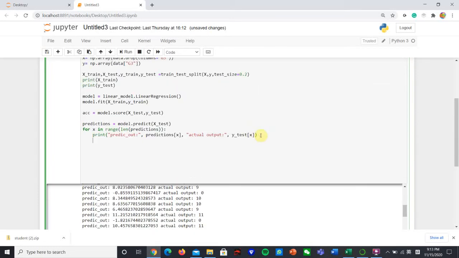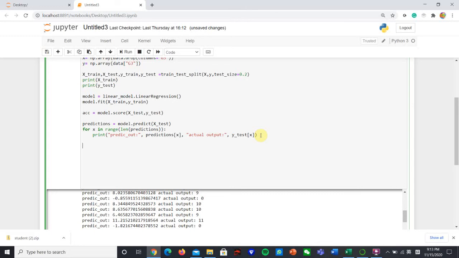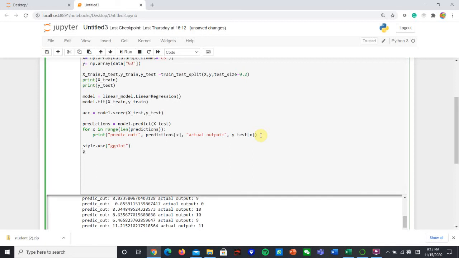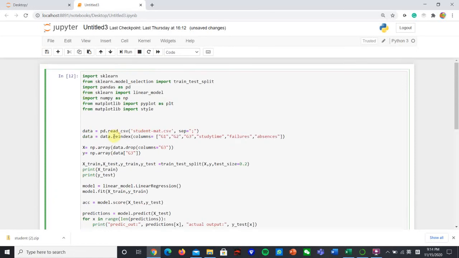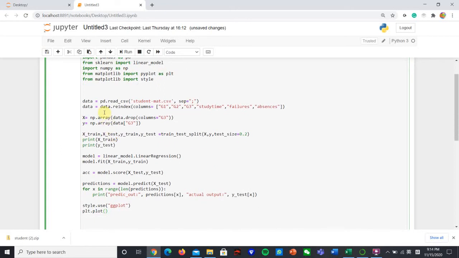So the first thing you need to do is use the style ggplot. This is the format for the grid. And then what you need to do is plt.plot. So I will show you the graph, what the pattern of the linear equation looks like.